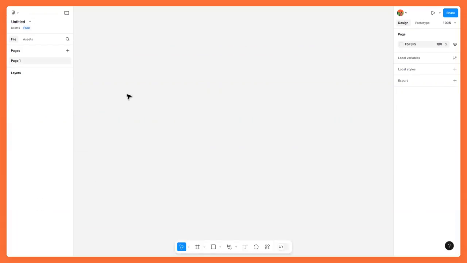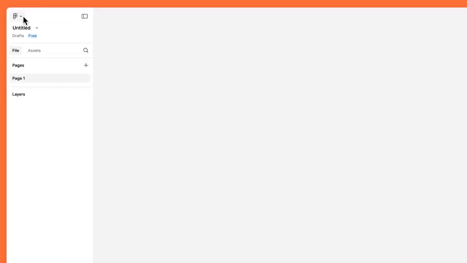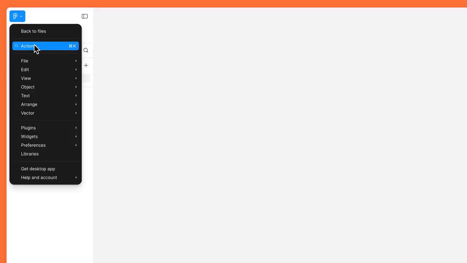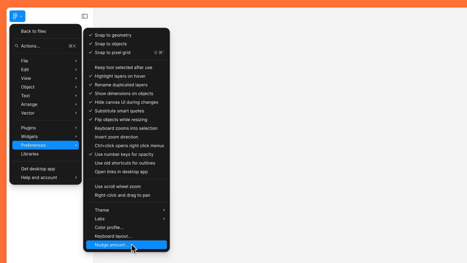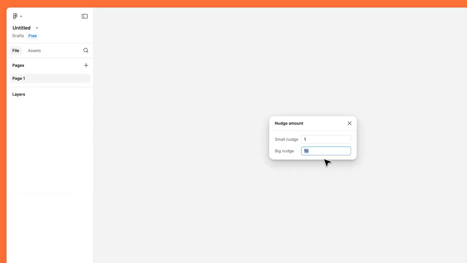To customize your nudge settings, open the Figma menu from any design file, then go to Preferences and click Nudge Amount. Enter your desired small nudge and big nudge values in the fields provided. Then close to apply.